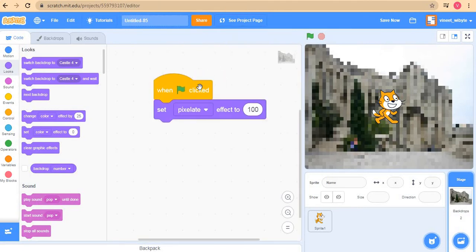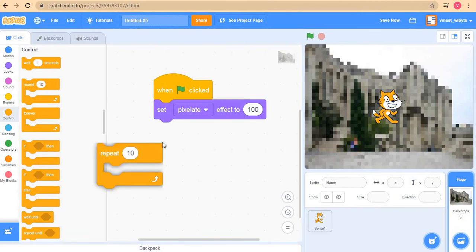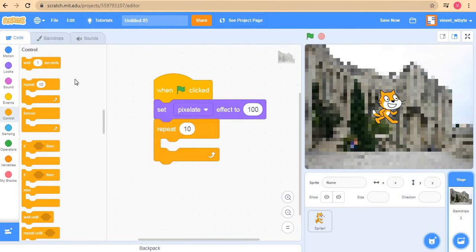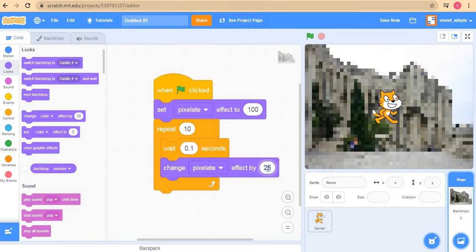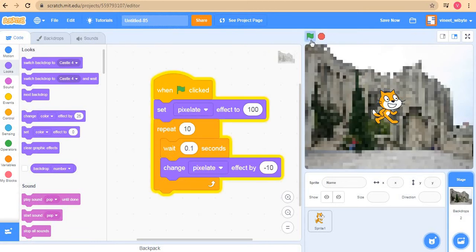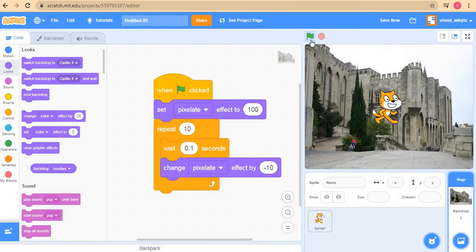But now if I want to bring it back in focus, it's not hard. I can put a repeat loop, which means I'll repeat it for a certain number of times, and I'll say wait for say 0.1 seconds, and this time I'll say change pixelate effect by say -10. Now, the reason I'm doing it this way is that at the end of this loop, 10 times 10 is 100, so I'll be back at 0, right? So the entire pixelate effect would have been taken out, and once I do this, notice what happens. I can see that the image sharpens up and I see the entire image, those pixels are gone, right?